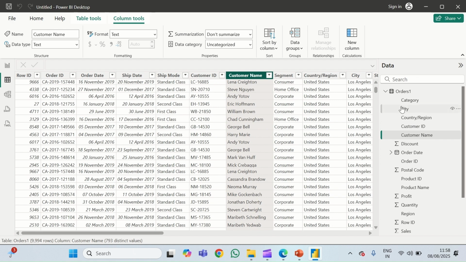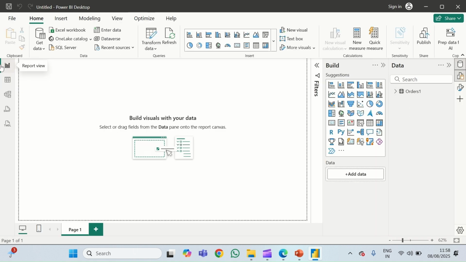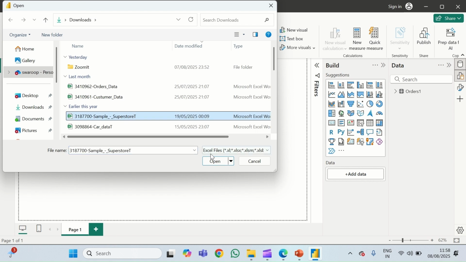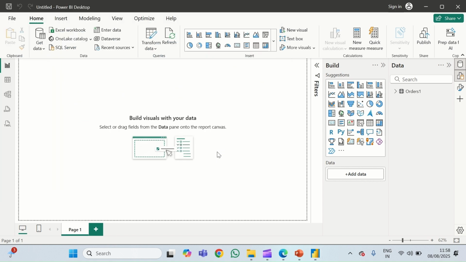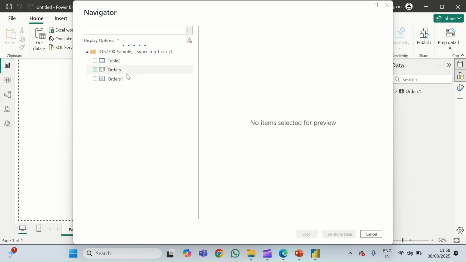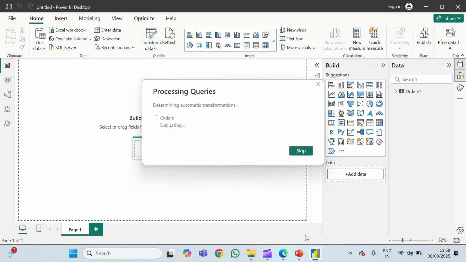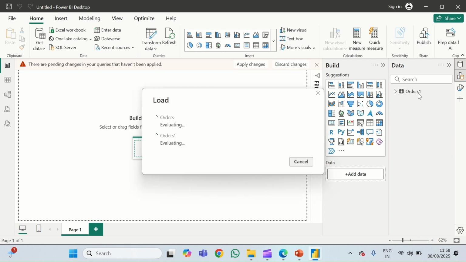So this is how we can fetch data into Power BI using the Transform Data option. Let me refetch the same table, but this time I'll fetch this Orders table. I'll see the preview and click on this checkbox. So instead of transforming it, I'll directly load it. That will directly load the table into Power BI Desktop.